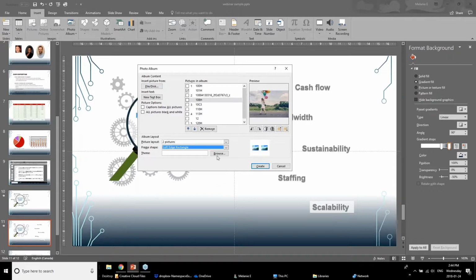I could do a soft edge rectangle. I could do center. Now I can't get into the fancy stuff like circles, but I can do rectangles. I can even pick a theme. If you've already sort of preset a theme in advance, you could find it, and this would save you a bit of time and effort.